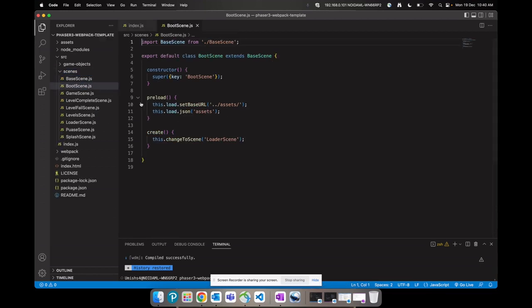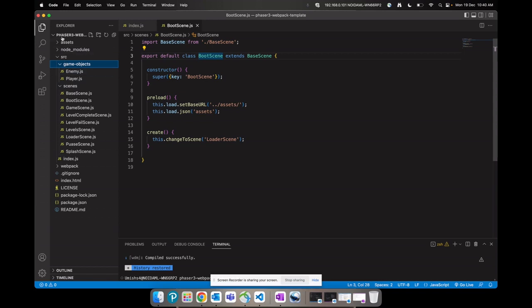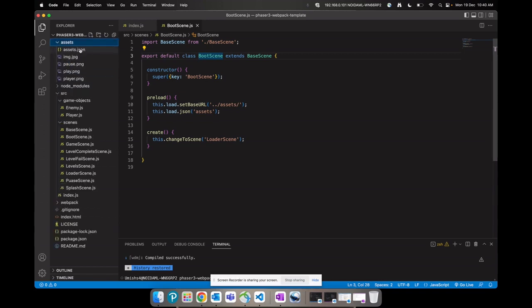Okay, so here under the boot scene, we are simply loading the assets.json file for now. Under these assets, it takes load JSON from the base URL. This is setting the base URL of the folder from where it has to load the assets, and this loads the JSON from these assets. Right, then once this is done, it goes to the loader scene.